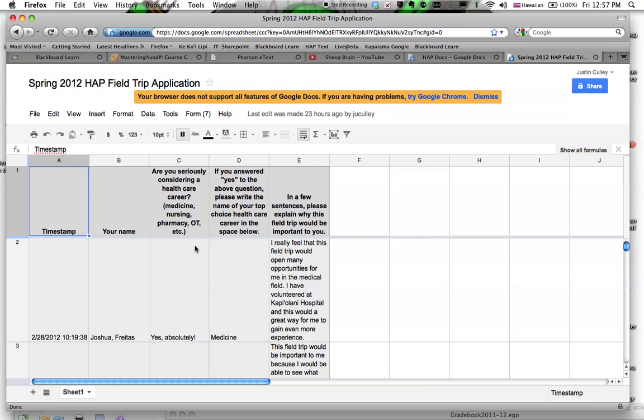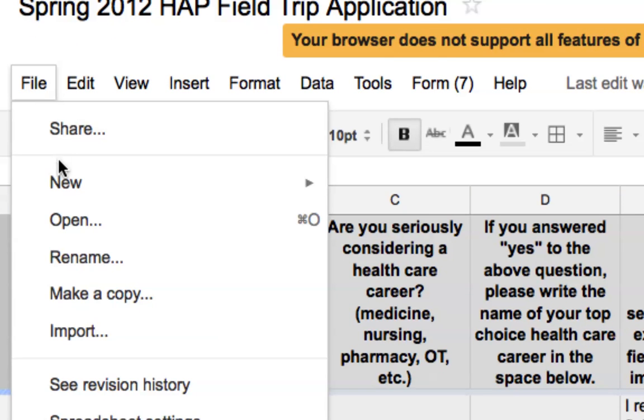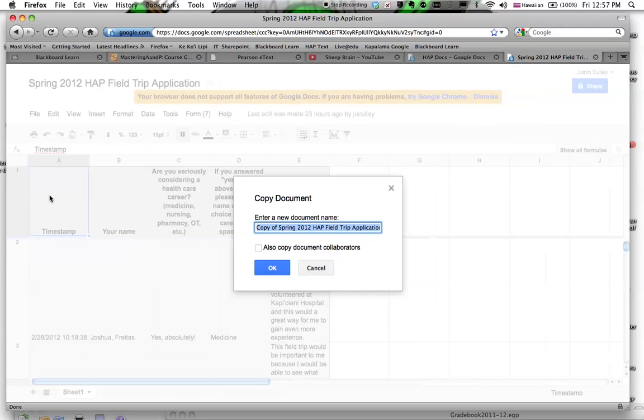If I want to simultaneously create a new duplicate form and archive all the data from, let's say this is your Q3 data represented on this spreadsheet, all I need to do is go up here to File, and I'm going to come down here to Make a Copy and click on that. And then it's going to give me a dialog box and say Copy Document, enter a new document name.